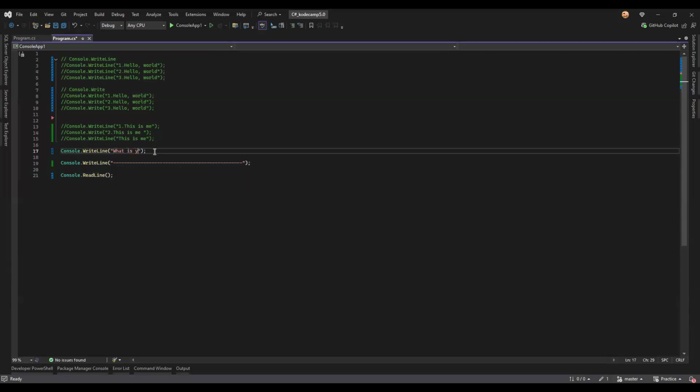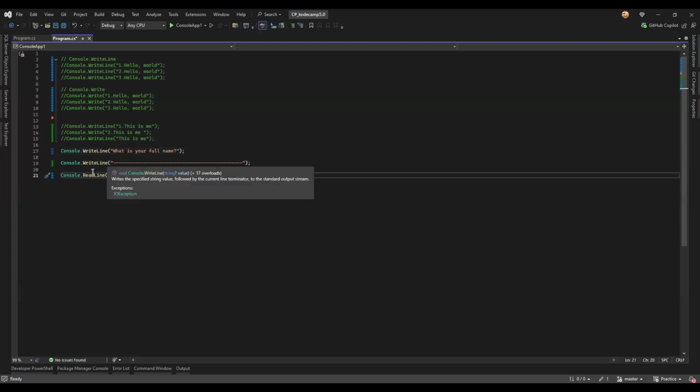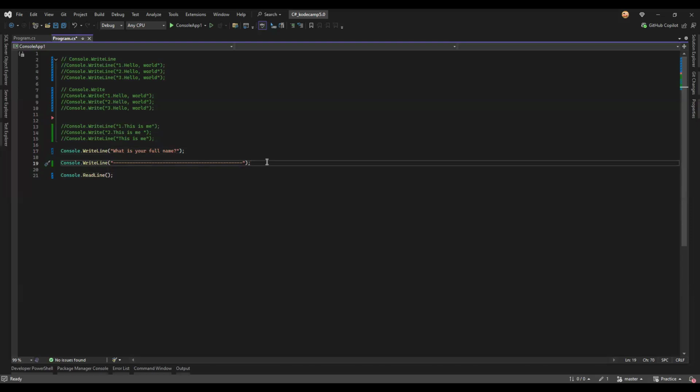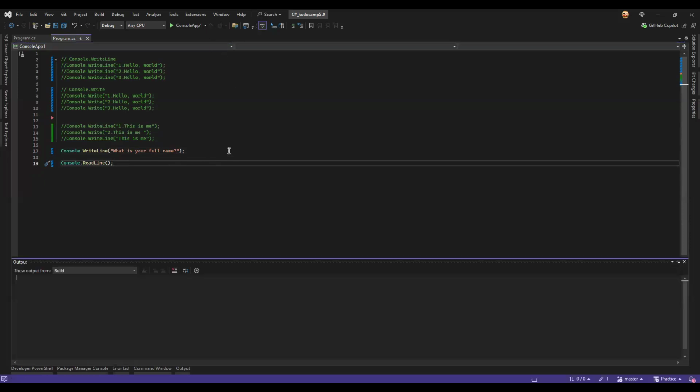What is your full name? Now I want the user to send me his or her full name. So that's why I'm using what? Console.ReadLine. This one is just to demarcate them. Let me remove that. Console.ReadLine is for the user to tell me his or her full name. Okay, so let me run it.